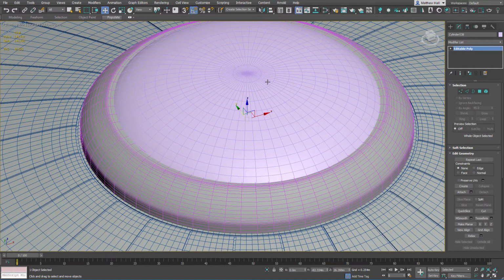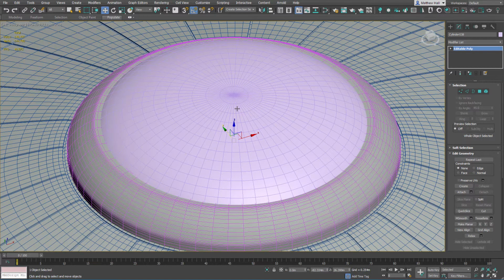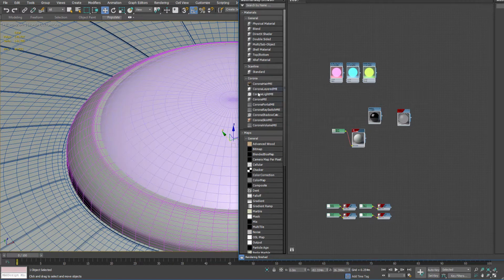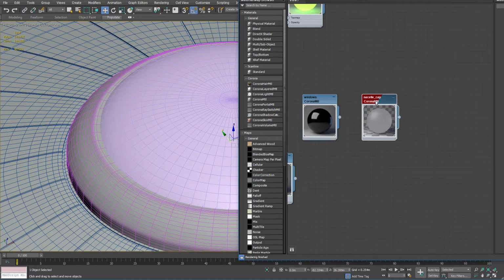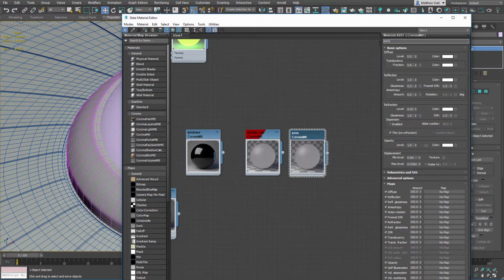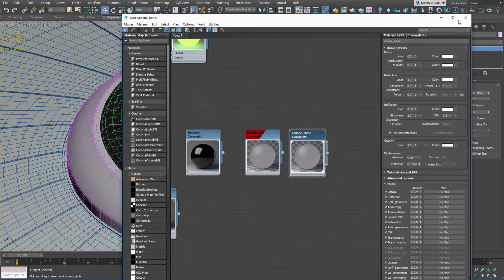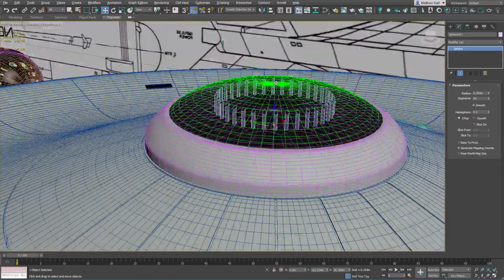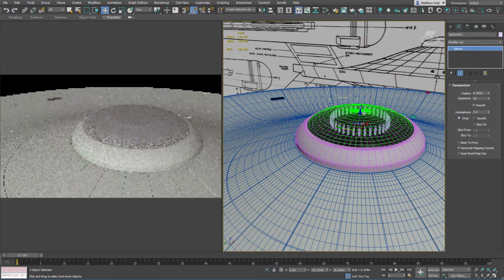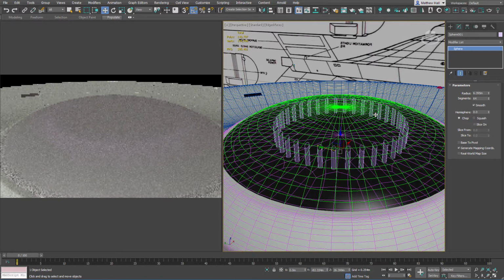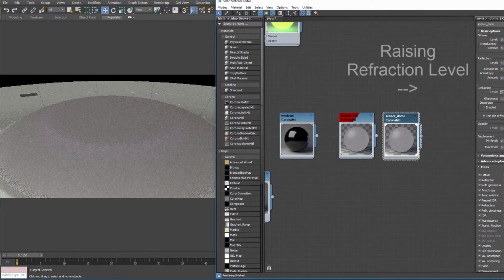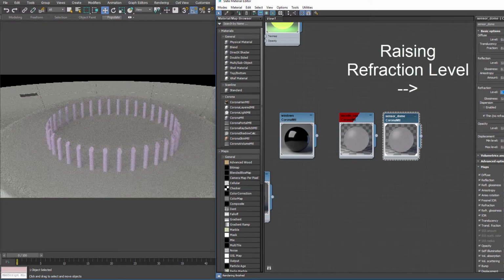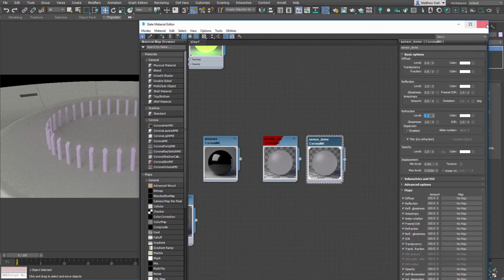Okay, so you'll see I'm going to create a glass material for the dome. I can actually just duplicate this, just so I can control it separately. Okay. Let's see how that looks. Can barely see it. There we go. So that will be something like this.